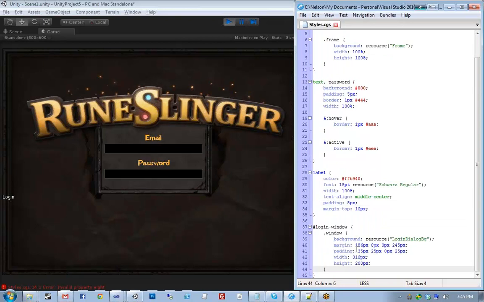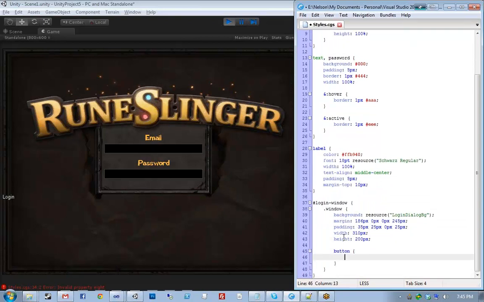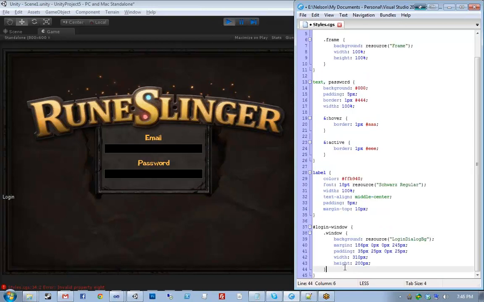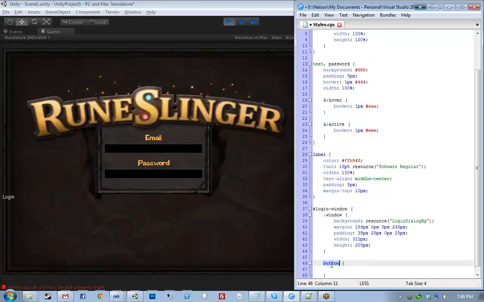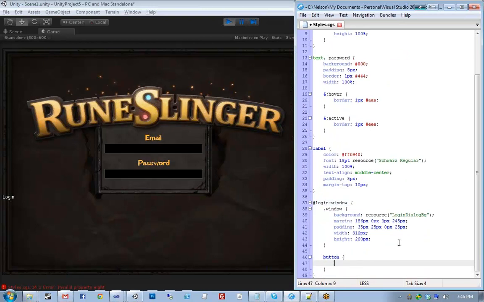Now I'm going to go ahead and style our button. And remember, this is not going to be a child of window, because the button isn't a child of window. This is going to be a button that's the child of the login window element. And we're going to give him a background of resource login button. We give him an image position of image only.